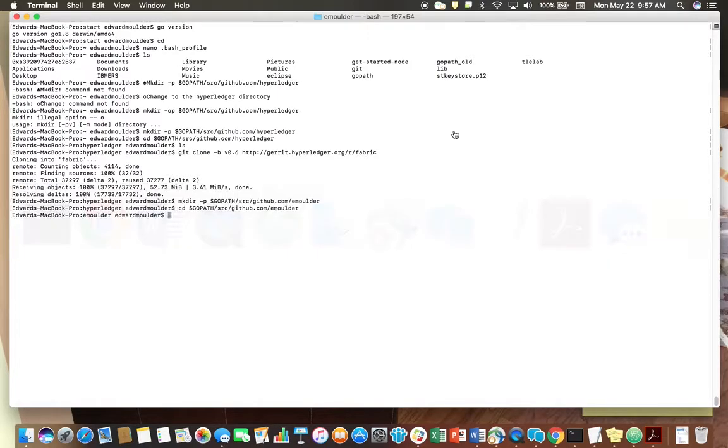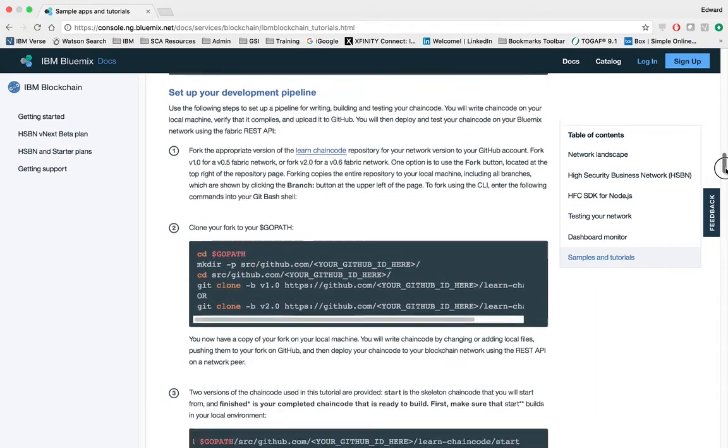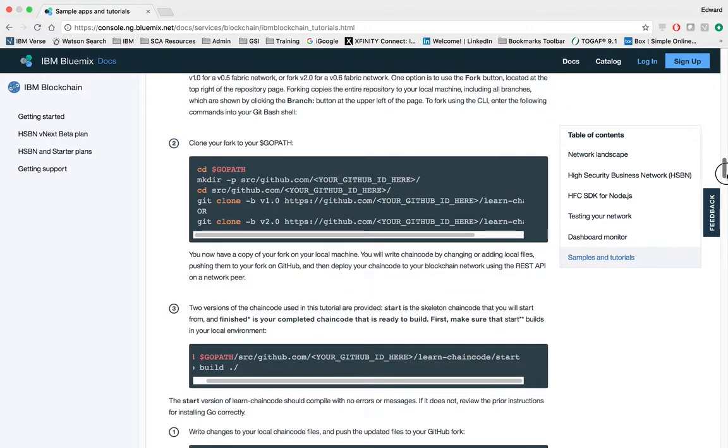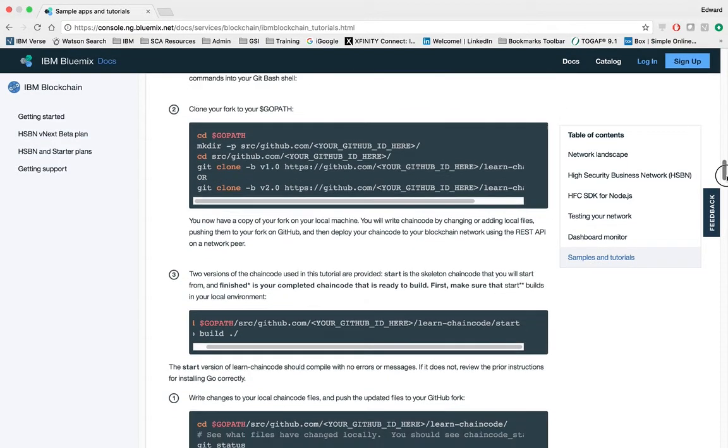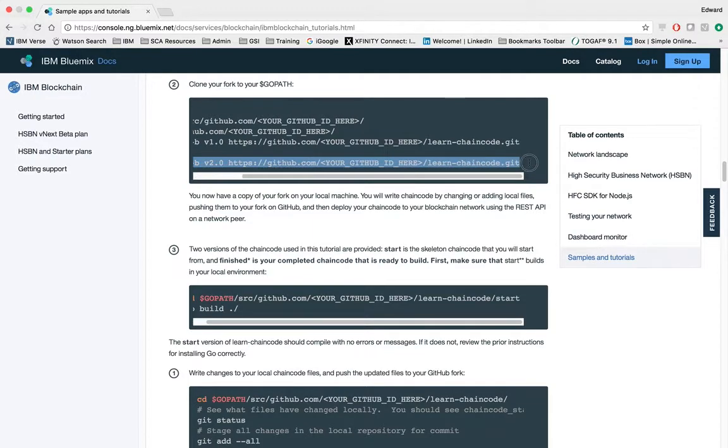Okay, let's flip back over to our tutorial for a second. We are just going to set up, as I mentioned, our development pipeline. Here you'll see there are 2 git commands. You want to make sure that you pick version 2.0. This is going to grab the learn chain code that aligns with version 6.